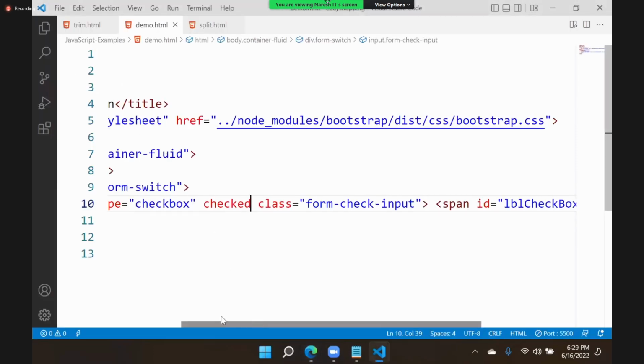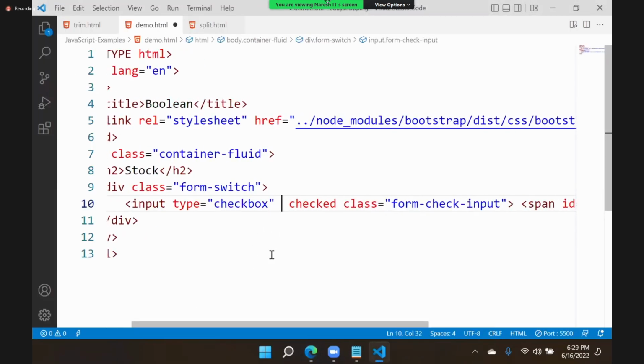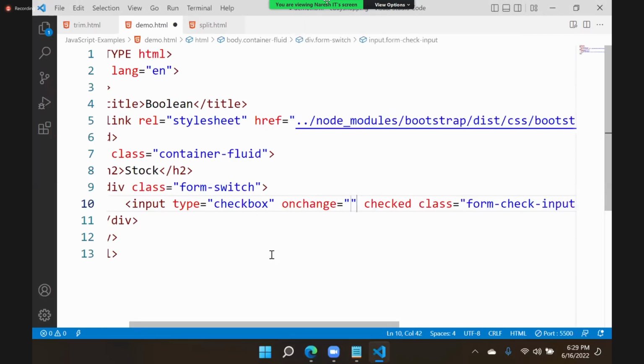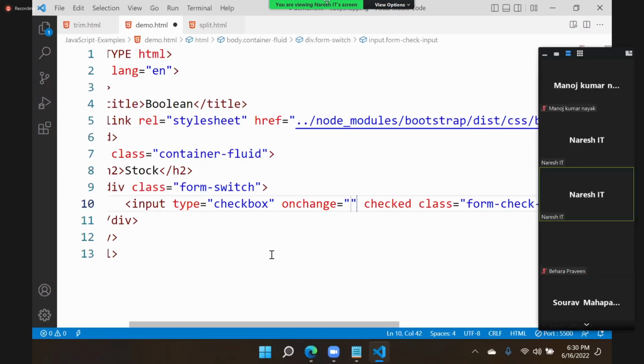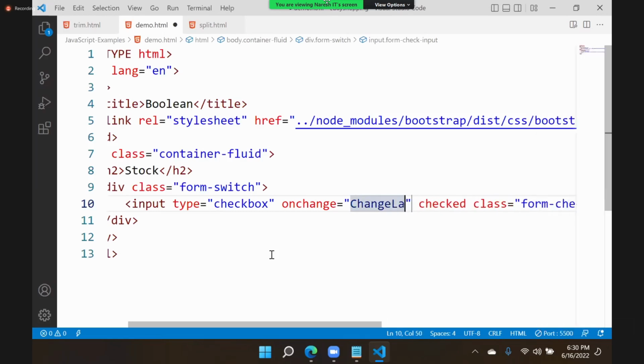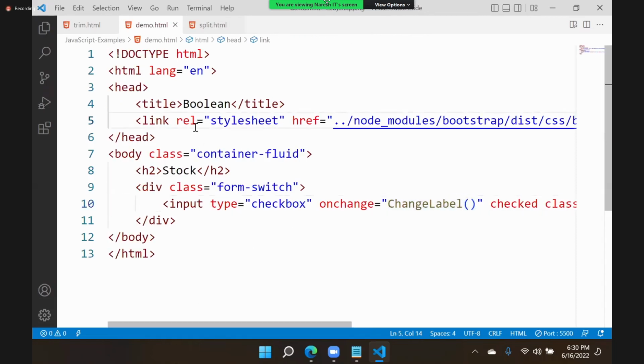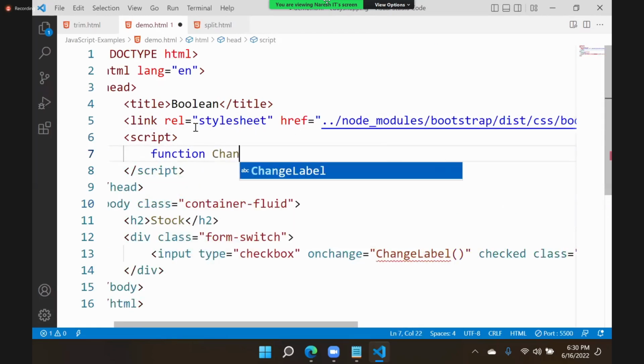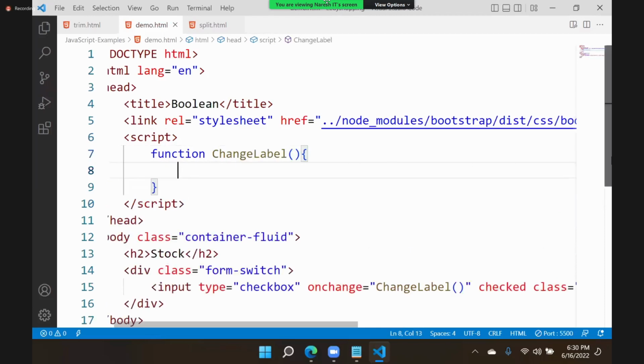So we have to write an event that is onchange. Onchange indicates when you are changing the text. We are changing the checked. On change, we will say change label. This change label should fire up. We will write a script. In the script, we have a function, change label. What does change label have to do?